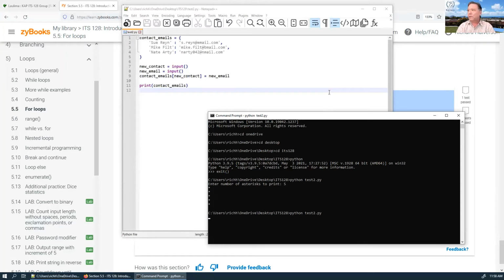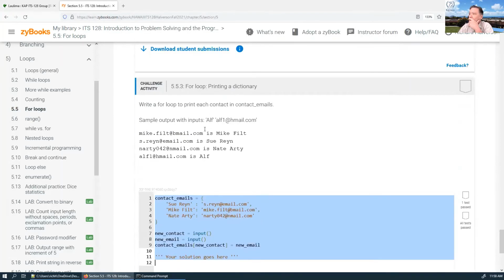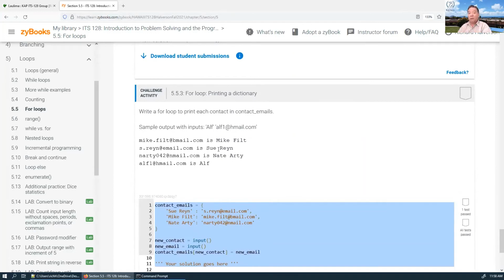All right. New contact is going to be Joe Schmo, and the email address is going to be JoeS at Hawaii.edu. I don't know, I'm just making this up. Then we print it out and we see that Joe Schmo has been added like that. So now what are we supposed to do? We're supposed to print out looking like this. Okay, well, that's different.